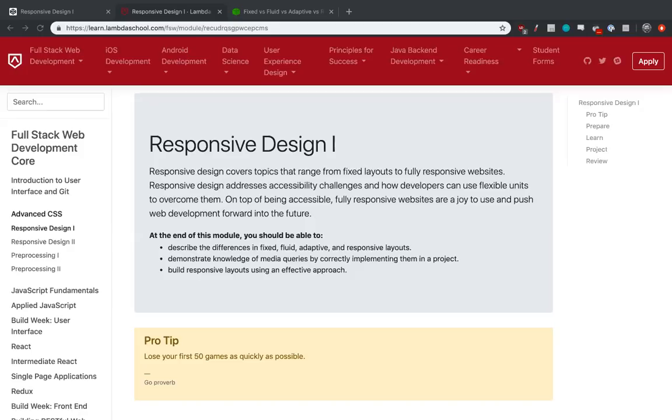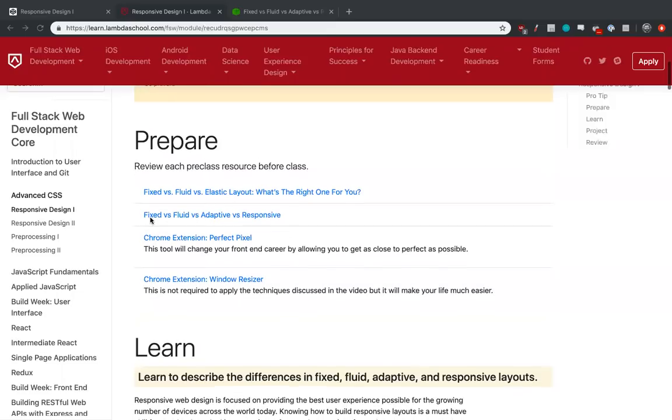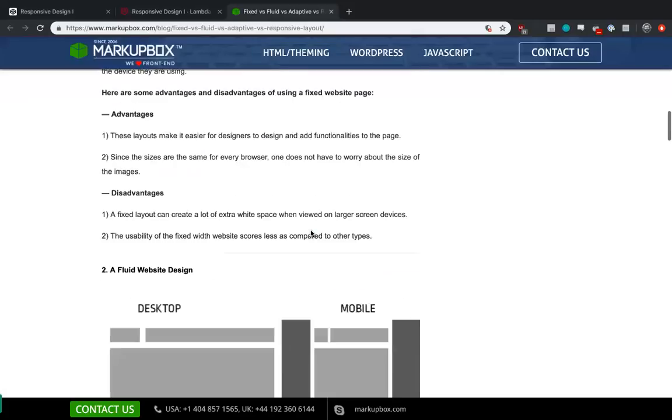The first thing we're going to talk about is the idea that there's 4 different types of layouts that we could possibly have: fixed, fluid, adaptive, and responsive. Okay. So if you go to Training Kit, scroll down, you're going to find the fixed versus fluid versus adaptive versus responsive article here. I think this is a fantastic article that really lays everything out for us really well. So let's check out the article and let's see what we've got.